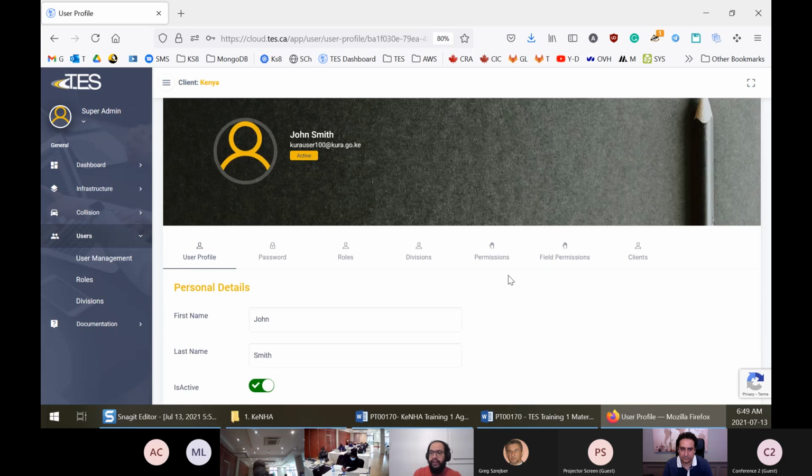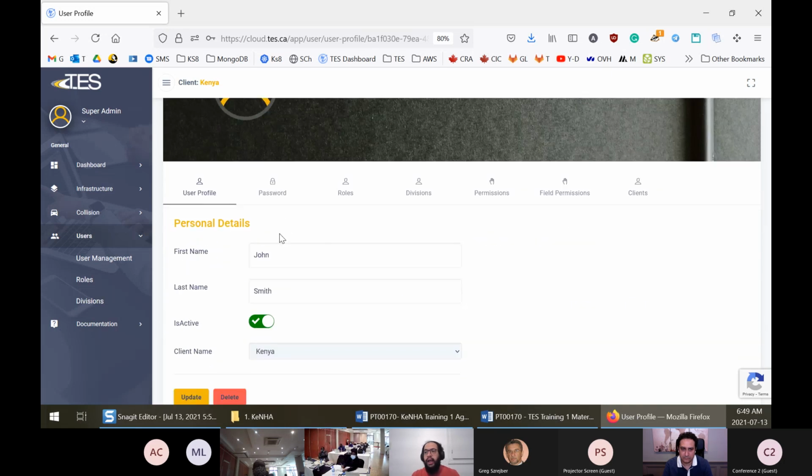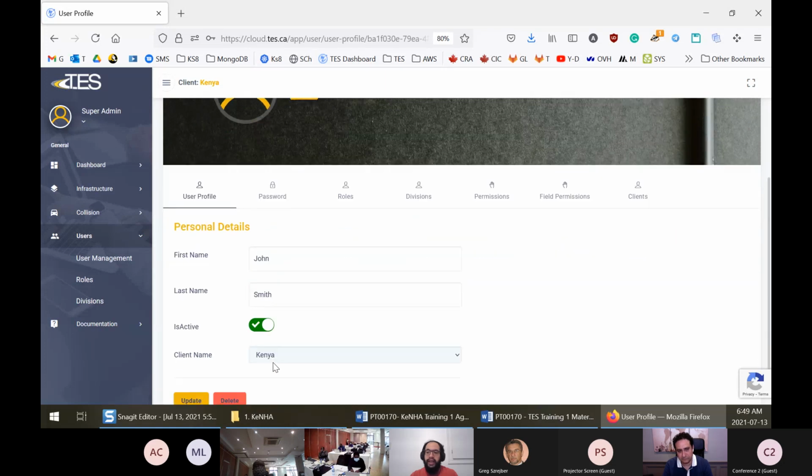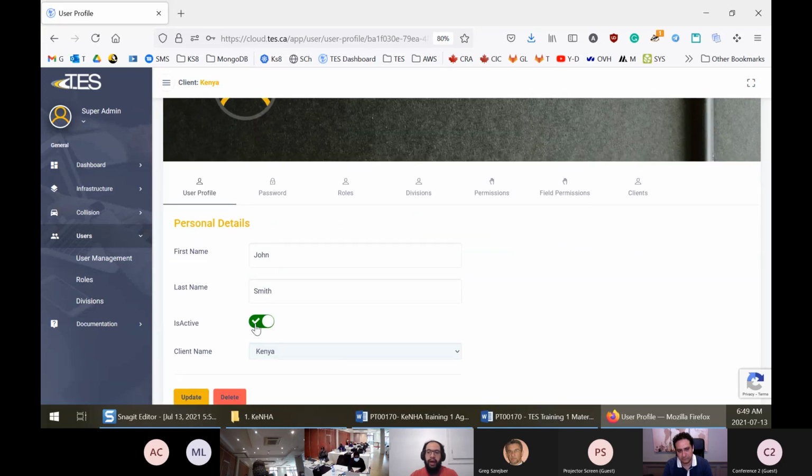In this page, I can see the user profile. It shows the first name, the last name, and one of the most important parts, which is active. If I want to disable an account, I will click on is active, and the user will be deactivated. You can see there was a message, deactivated.